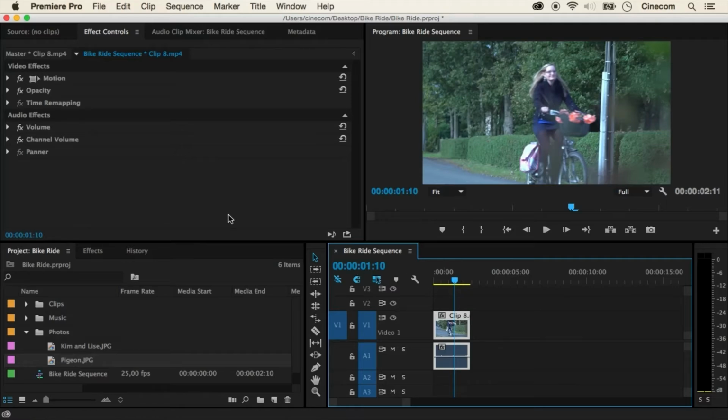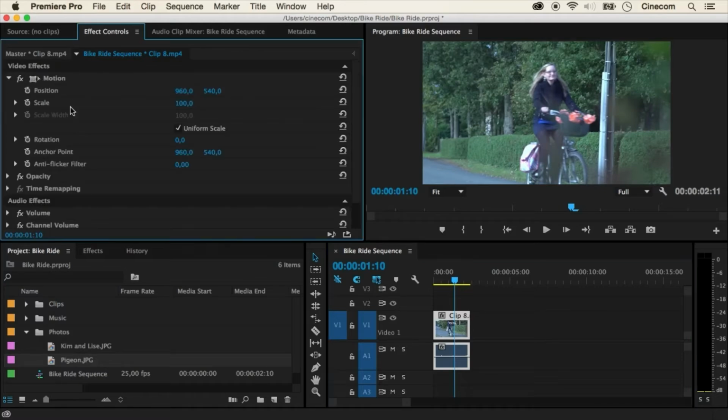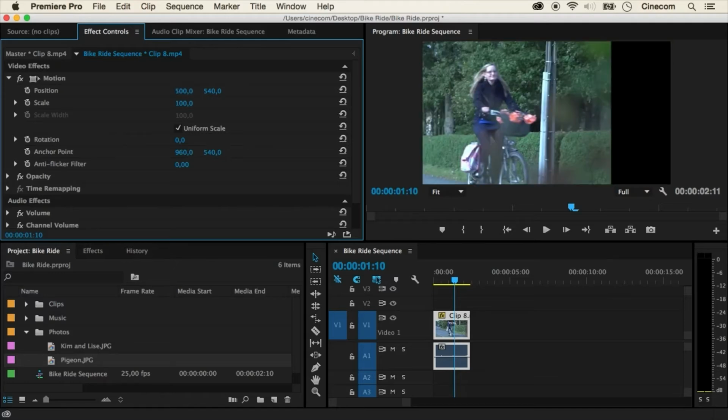So now here inside the effect controls, we've got 3 options here for the video effects. And the first one is the motion category. And we can open that up by pressing on this little arrow right here, which will show you all the parameters inside the motion property. For example, we have the parameter position, and the position has this value right here. So that means when I'm going to change this value by just clicking on it and typing in a different value, for example 500, and press the return key on your keyboard, you will now see that my clip has changed position.